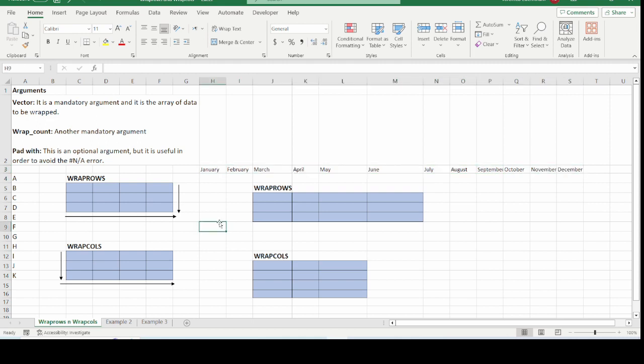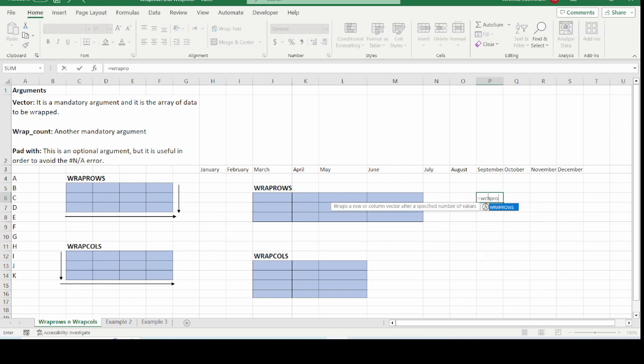For WRAPROWS and WRAPCOLS, the arguments in the syntax are both the same. So we will see what the arguments mean. When you press the equal to sign on your keyboard and you type WRAPROWS and you open the bracket, you will see the first argument is the vector argument, which means the array of data that you are about to wrap. And this argument is mandatory.